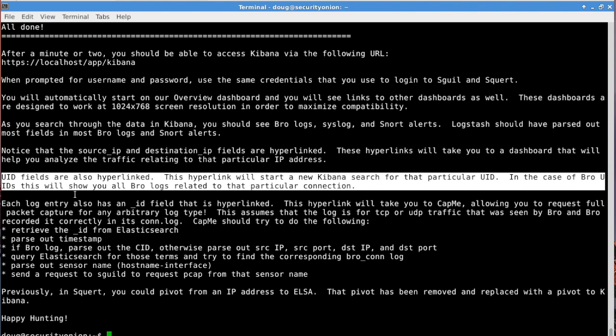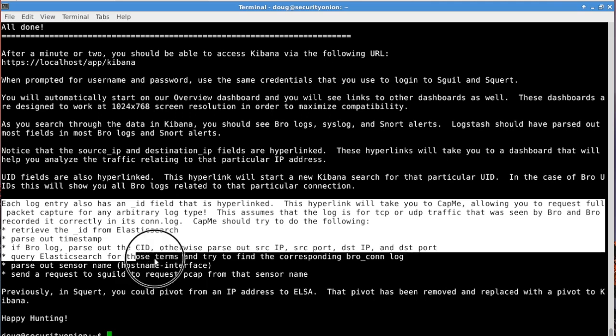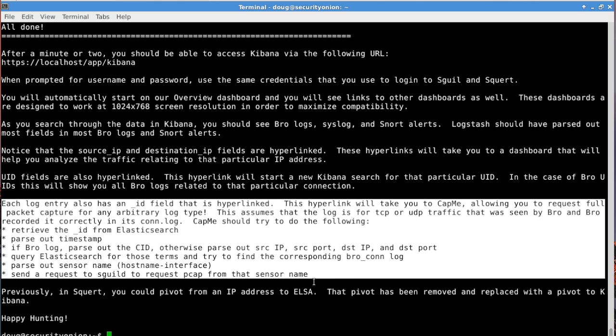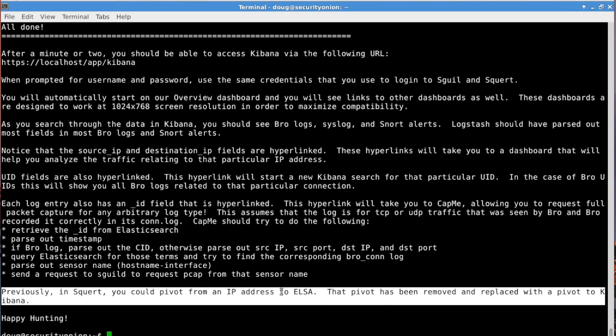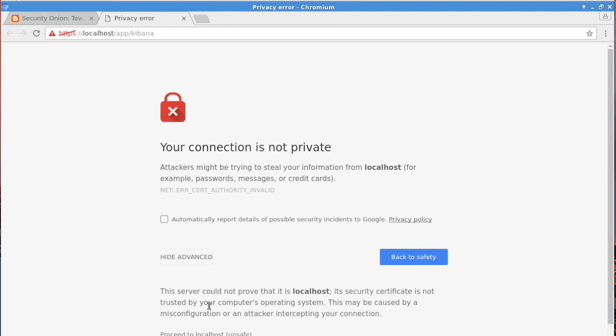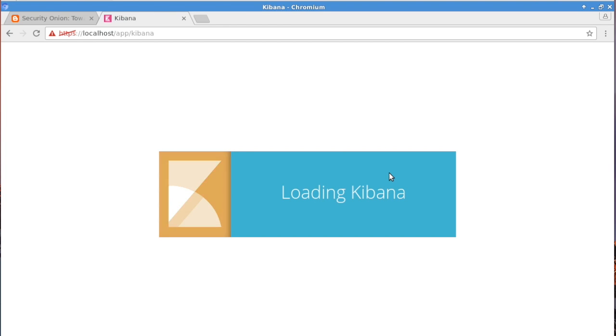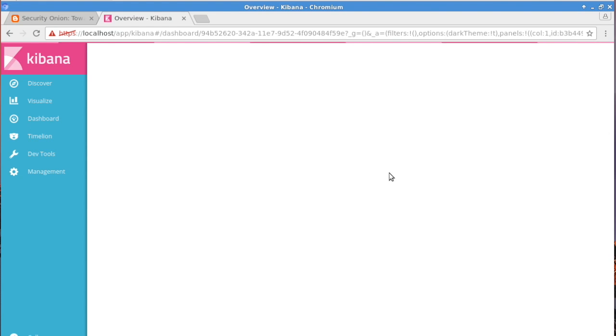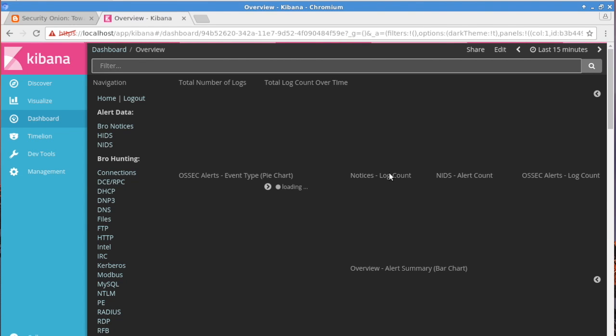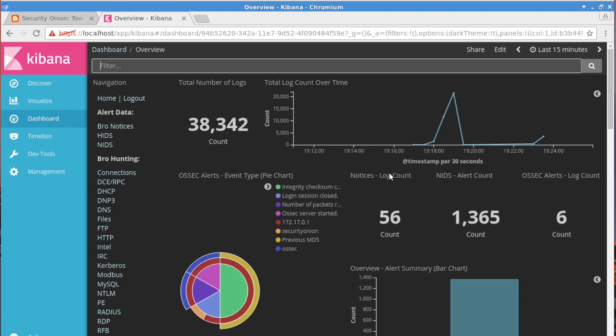There's some other words of wisdom here in terms of pivoting and workflow and some of the hyperlinks that we provide to you out of the box to enable you to more effectively navigate through all of this big data. So what you see there is I clicked on that URL that was provided by the setup script. We're now logging into Kibana using our existing Squil credentials, and we're now taken automatically to the overview dashboard. And you see that we've already got some data there, 38,000 logs.